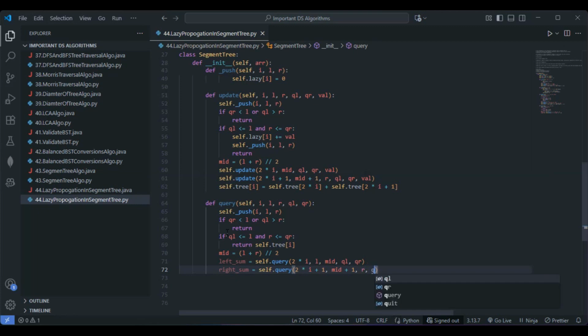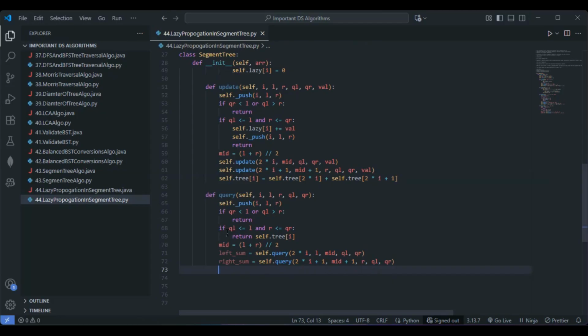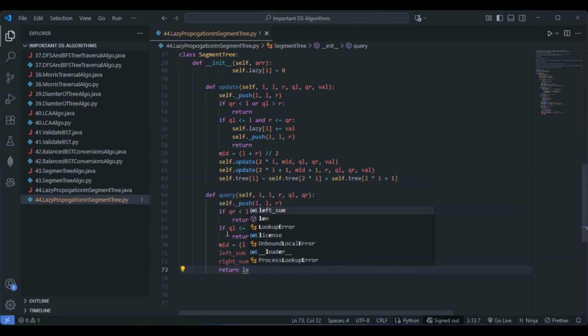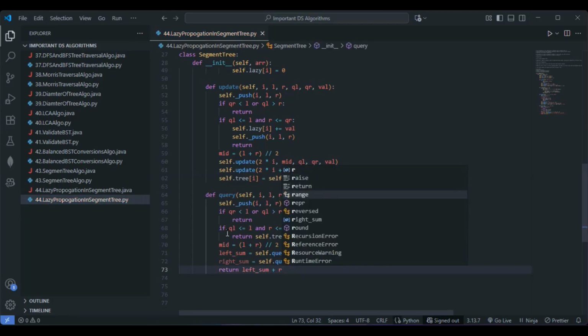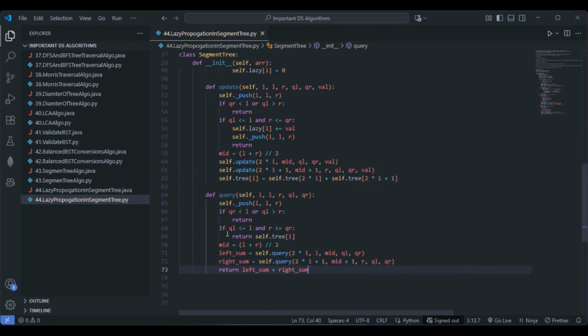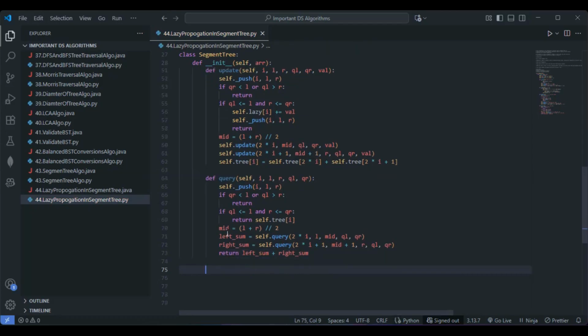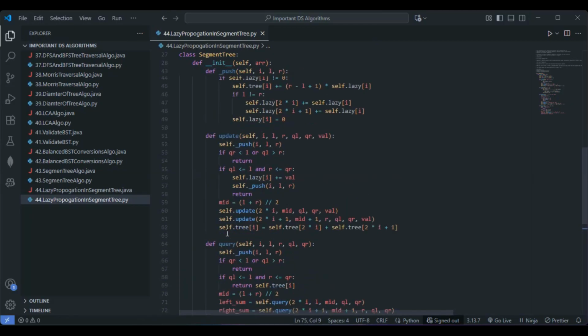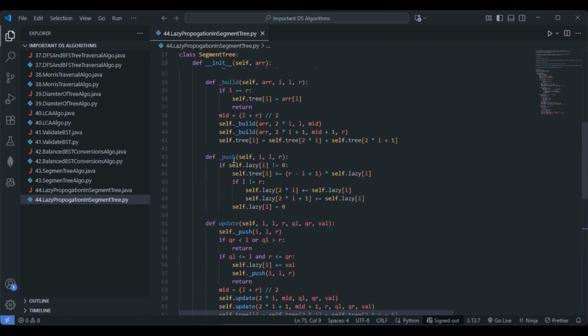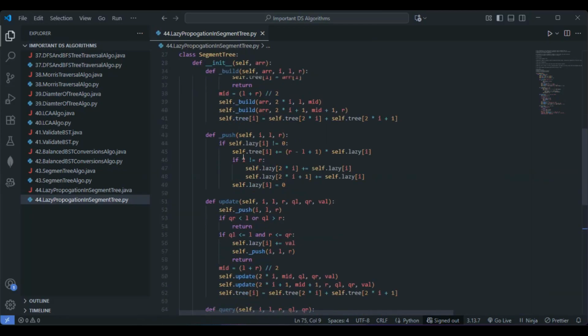We need query left and query right. So this is fine. Finally we have to combine the result. So I'll just go with the return left sum along with right sum. So we are just combining the results here. So this is it for the query method or the function, right? So we are done with the algorithm.